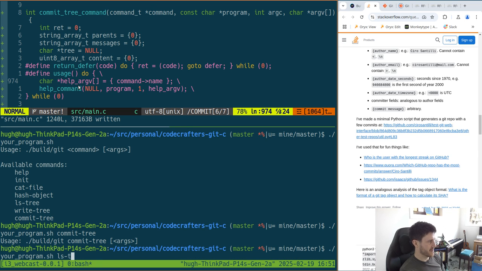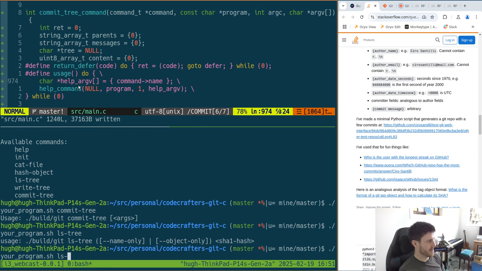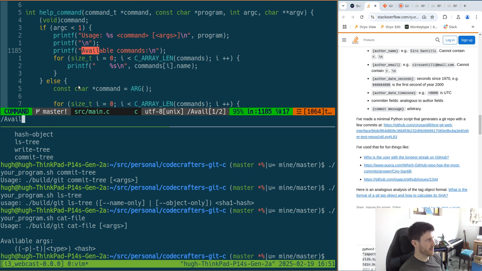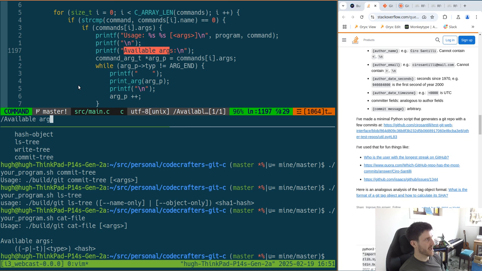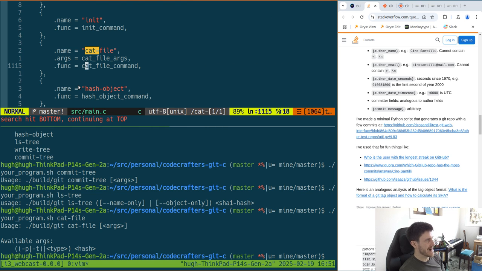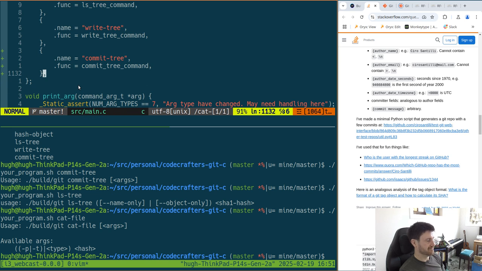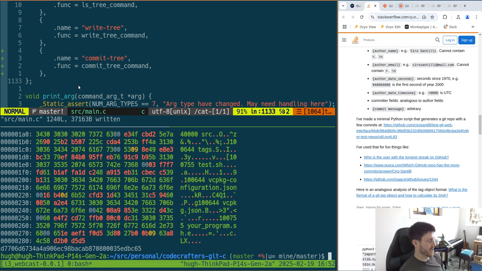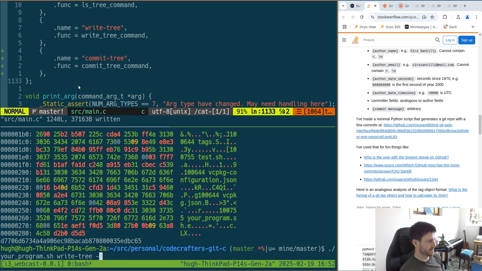But I think that one is available args. So this is if a thing has args. So what makes cat file different? It has an args. Because that just does that. All right.